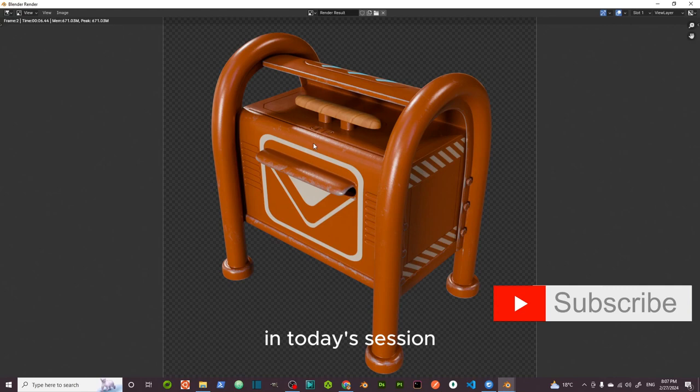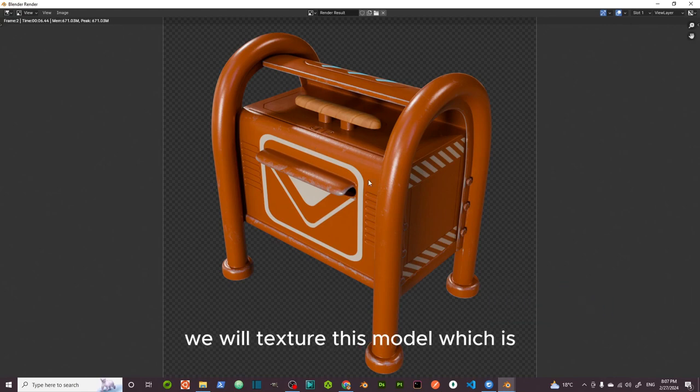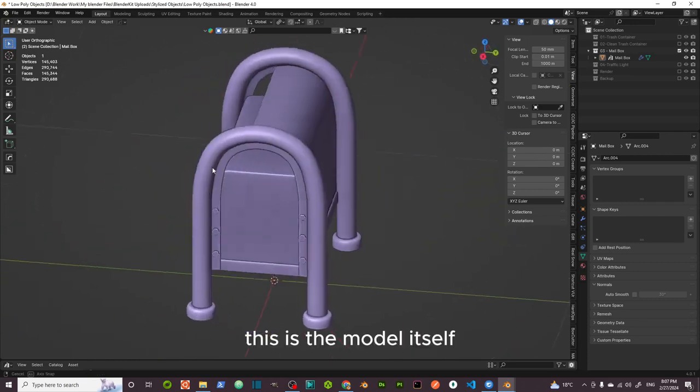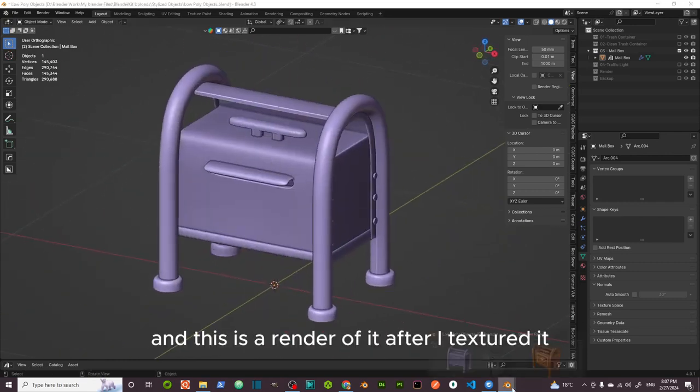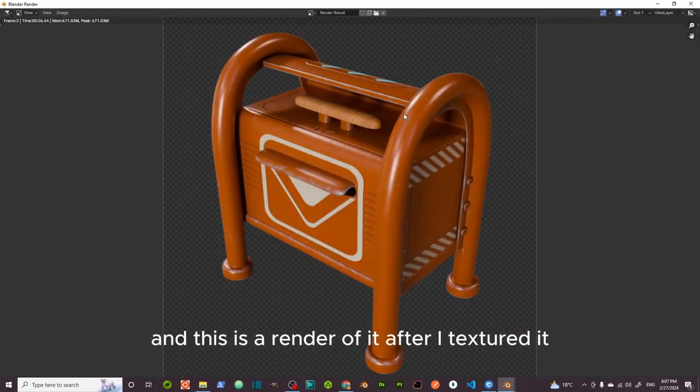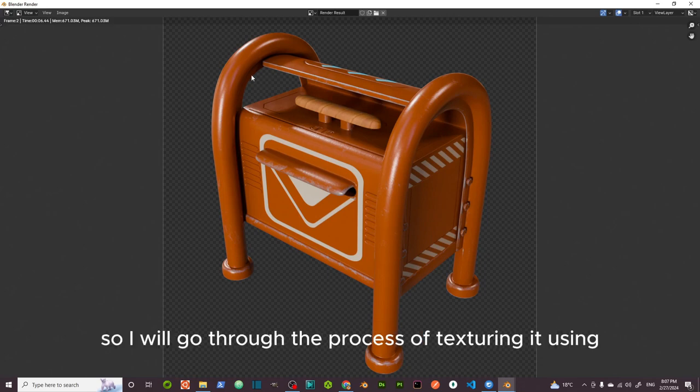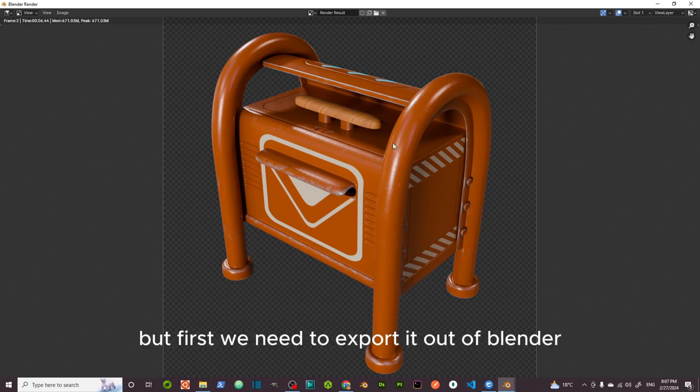In today's session, we will texture this model, which looks like this actually. This is the model itself, and this is a render of it after I textured it. So I will go through the process of texturing it using Substance Painter. But first, we need to export it out of Blender.